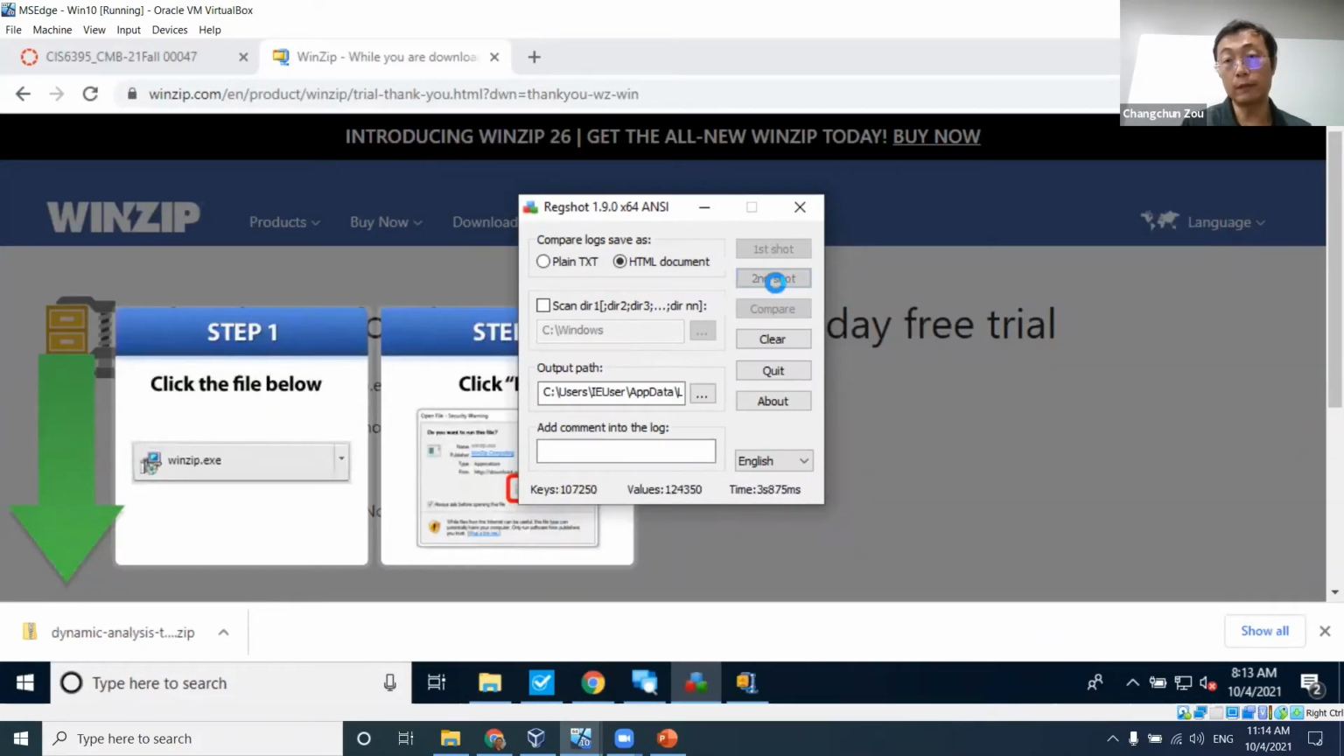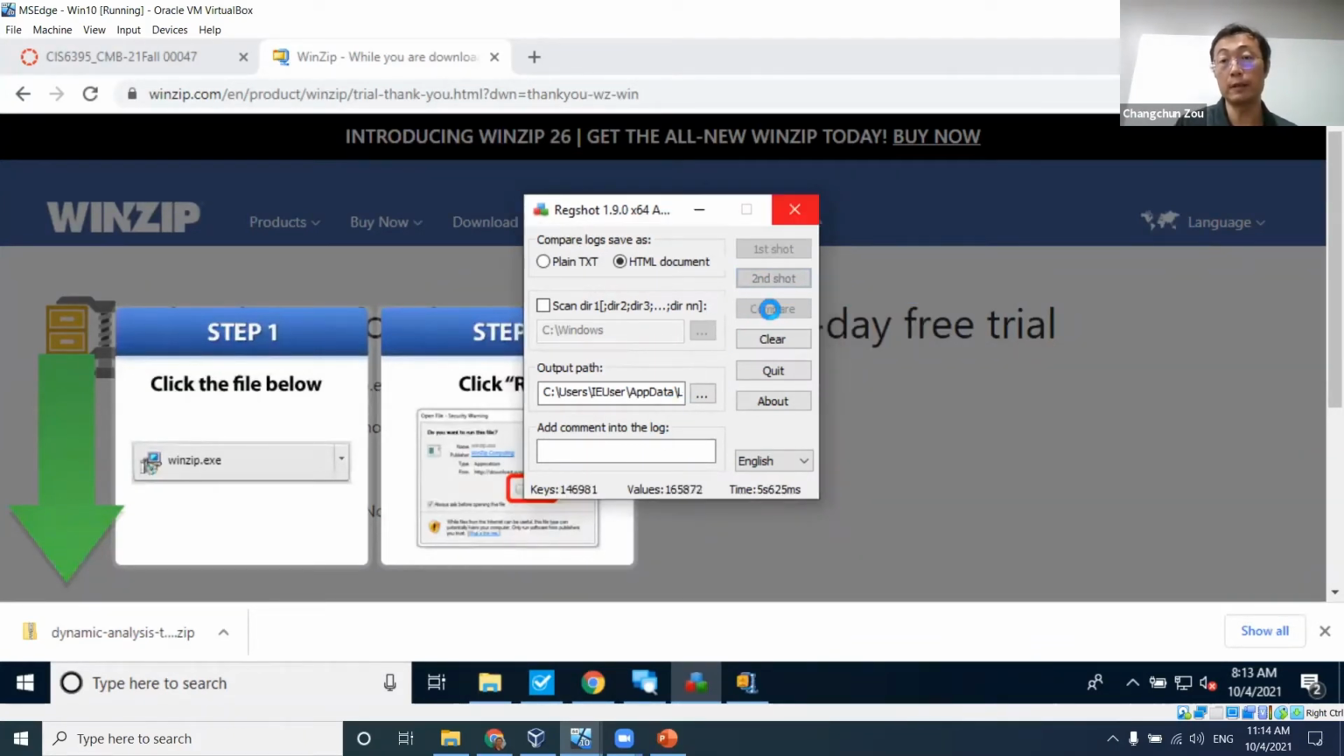After the second shot finishes, you can click this compare button. Then it will generate a report to show what the difference is between the first shot and the second shot. Because I just ran the WinZip installer, it must create some new keys in the registry that will show up in the compare report.